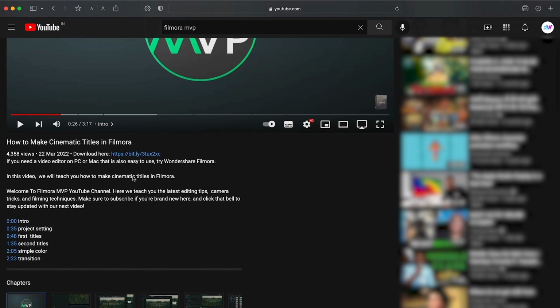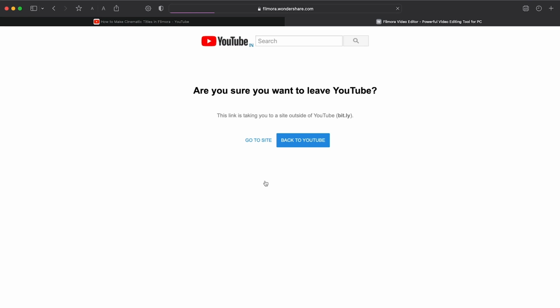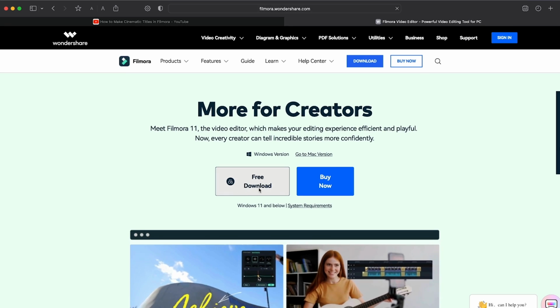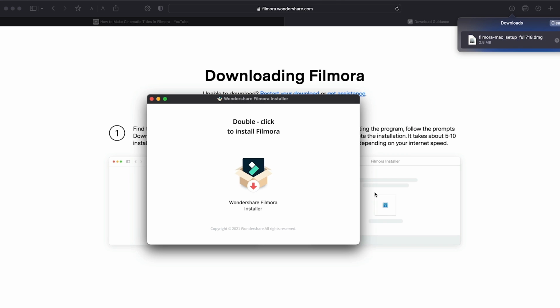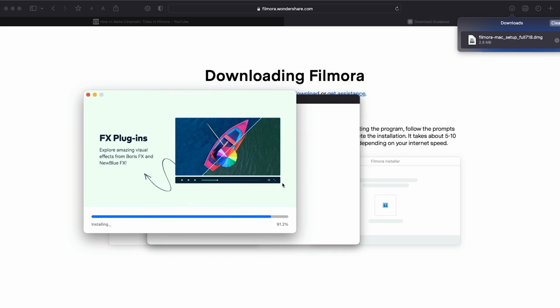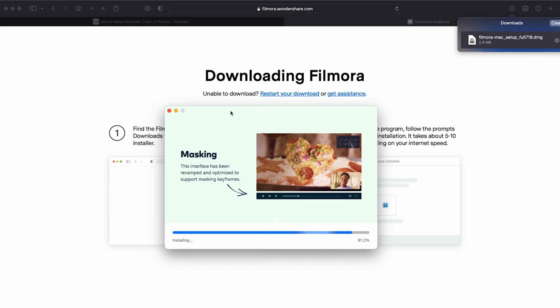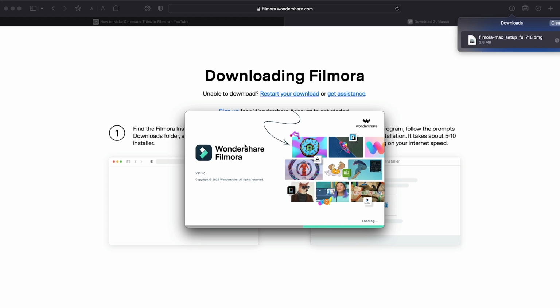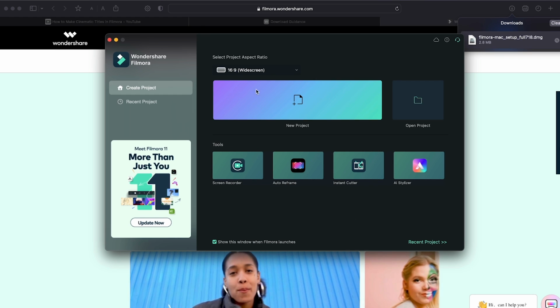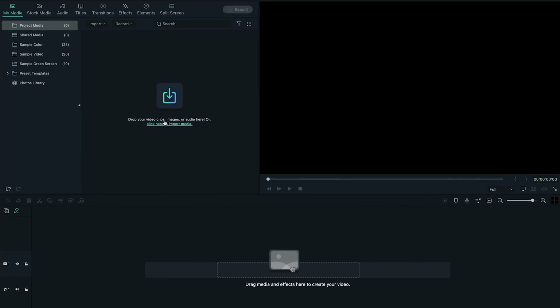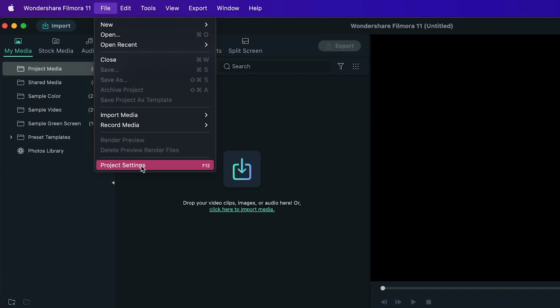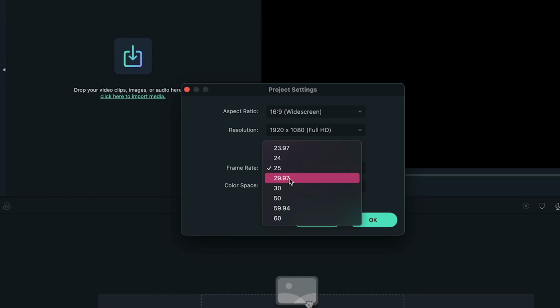Before we start editing, click the download link in the description box. Click on the free download option. Now, a Filmora installer is downloaded automatically. Just double-click on it, agree with the terms, and here you go. Filmora started to download and install. Once it's installed, it'll start and run automatically. First of all, let's go to File, click on Project Settings, and change the frame rate to 60 FPS.